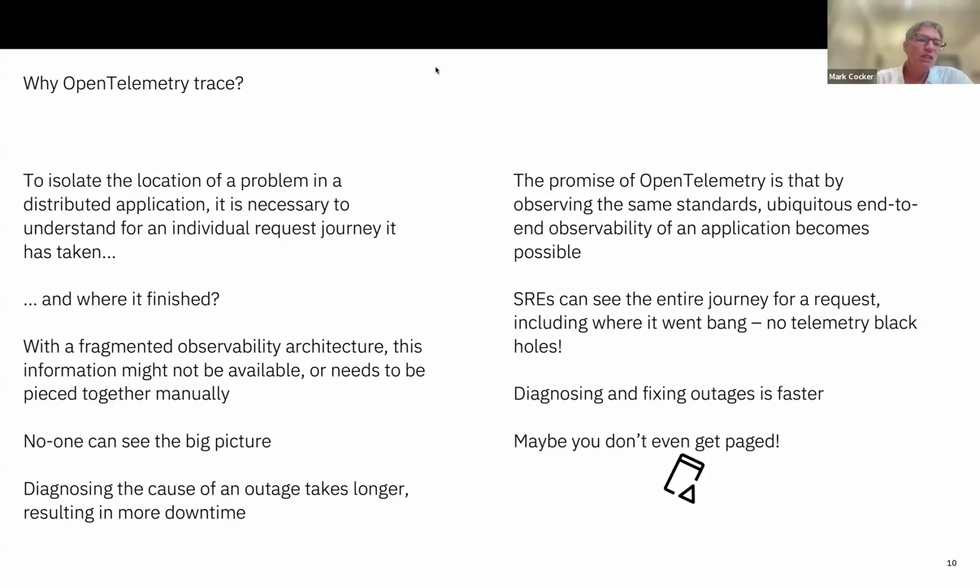So that's what OpenTelemetry is really around. It's about understanding how the workload flows and then isolating problems when they happen, and doing that in a consistent manner. So you do have a bigger picture.